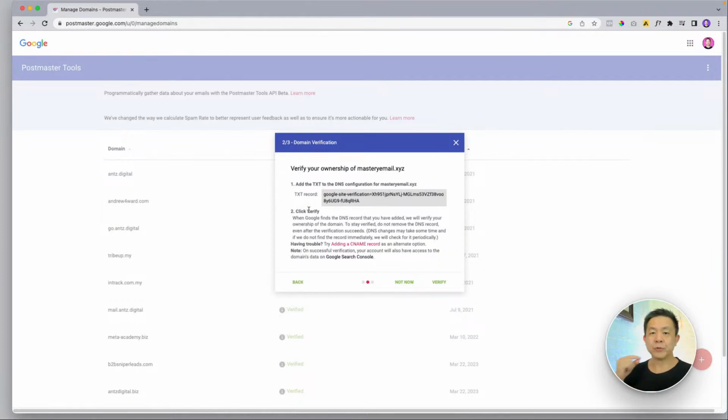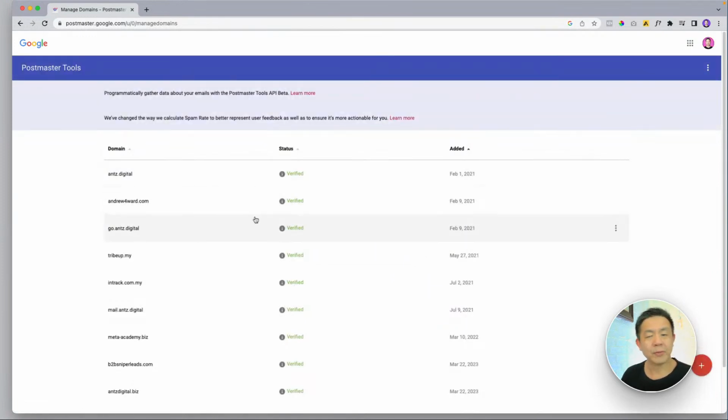So once you do this, Google will be able to verify in your DNS that this code is there. Then automatically you'll be added into your Postmaster tool. And then you click on verify. They will do the check, which is probably within half an hour or so. You'll be able to add it into your Postmaster tool. And from there, you have to give some time because you have to consistently send emails for it to track.